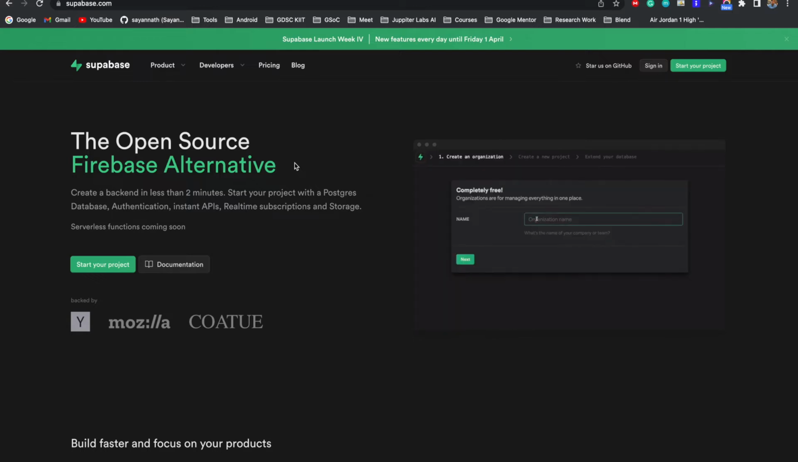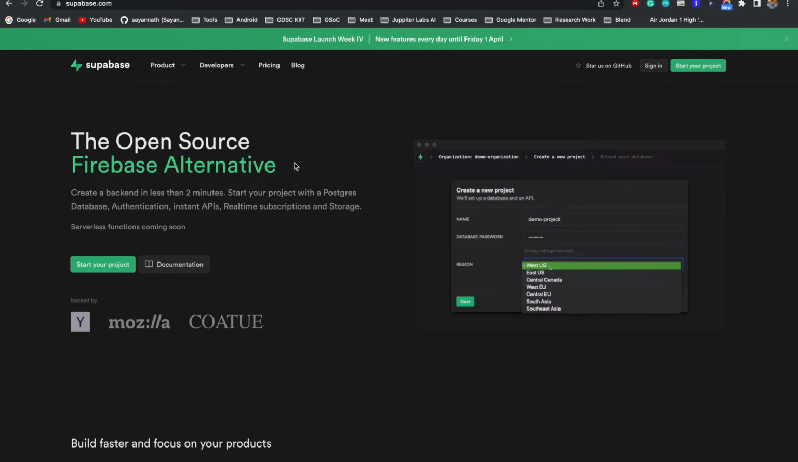You can create your backend in less than 2 minutes and start your projects with features like Postgres database, authentication, you can build instant APIs, then you can have real-time subscriptions, and you can have storage as well. So these are things which we have in Supabase, so don't worry about that.